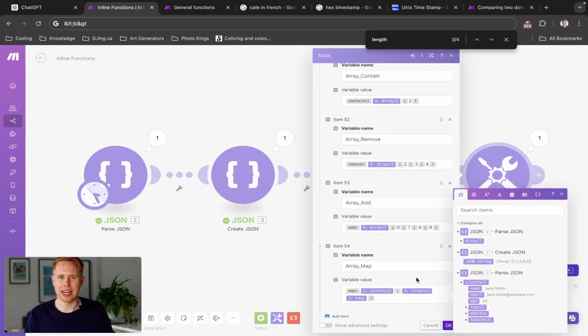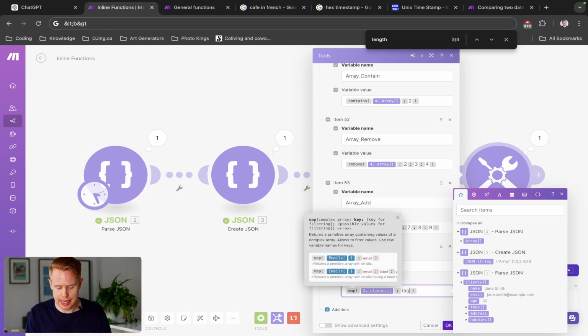Now, one more thing I want to add in for this map, because it can get way more granular and it's way more useful than that, is let's say that we don't want to just pull up the tags of everyone. Maybe we just want to pull up the tags of somebody who has the name of John Doe, for example. So we could say, for example, we want to pull out tags. So we're just going to name the key that we want to pull out.